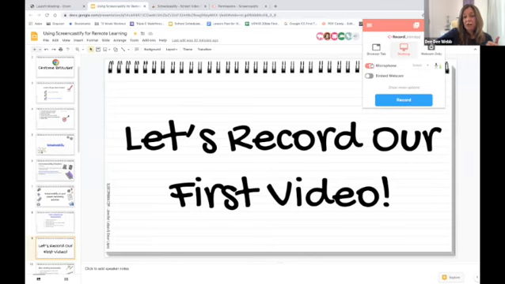So if I wanted to toggle here and turn off my microphone, I could do that. I can select my microphone. So if you have an external mic, it would pick that up. And I'm using my MacBook, so I'm just going to choose MacBook.